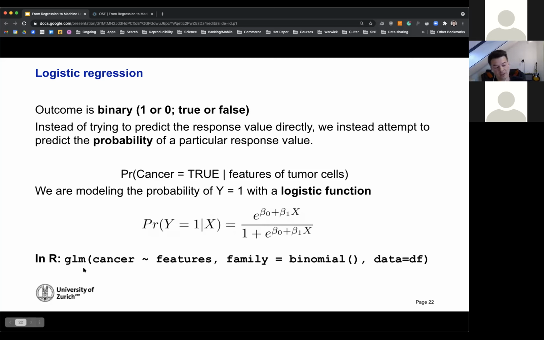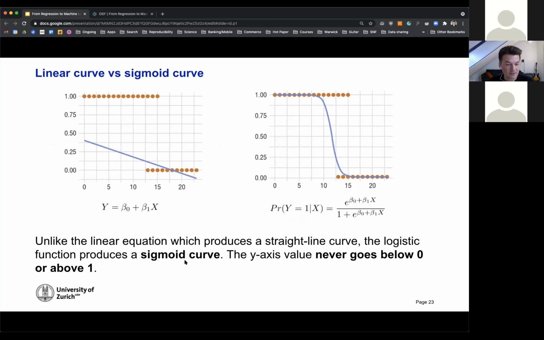In R, we can perform a logistic regression with the command glm. And we specify the family here as binomial, and then we have logistic regression. There are other types as well. This is part of the general framework of generalized linear models. And then we have here the outcome and the features on the right side. So that's what I had mentioned beforehand.